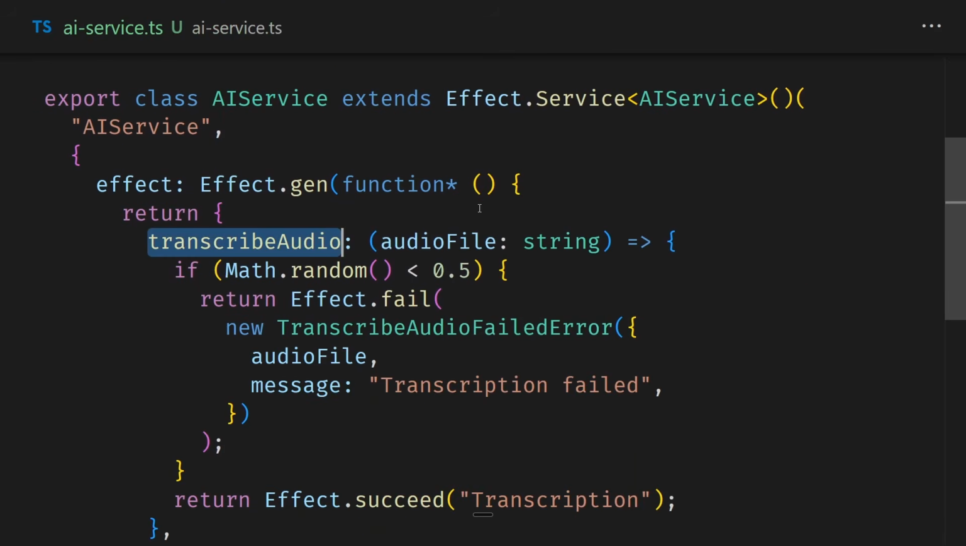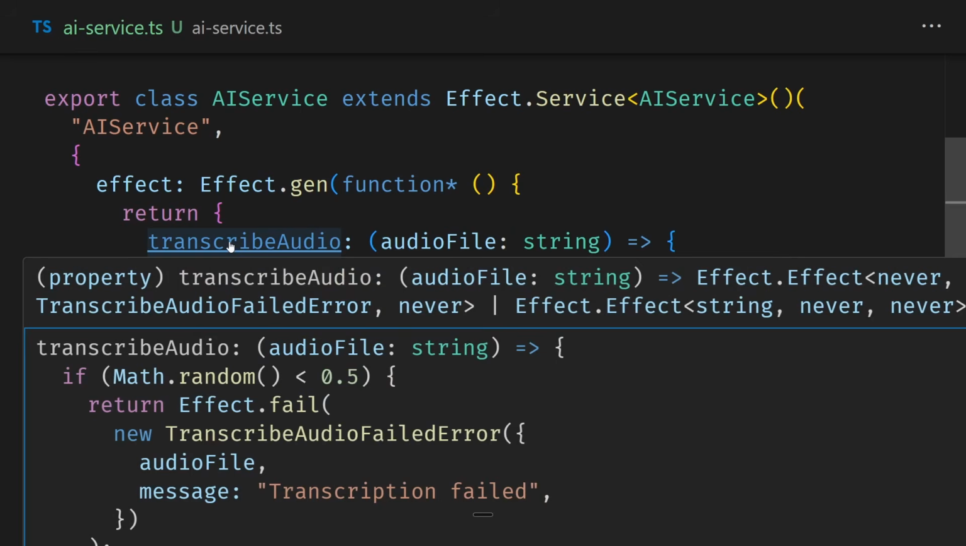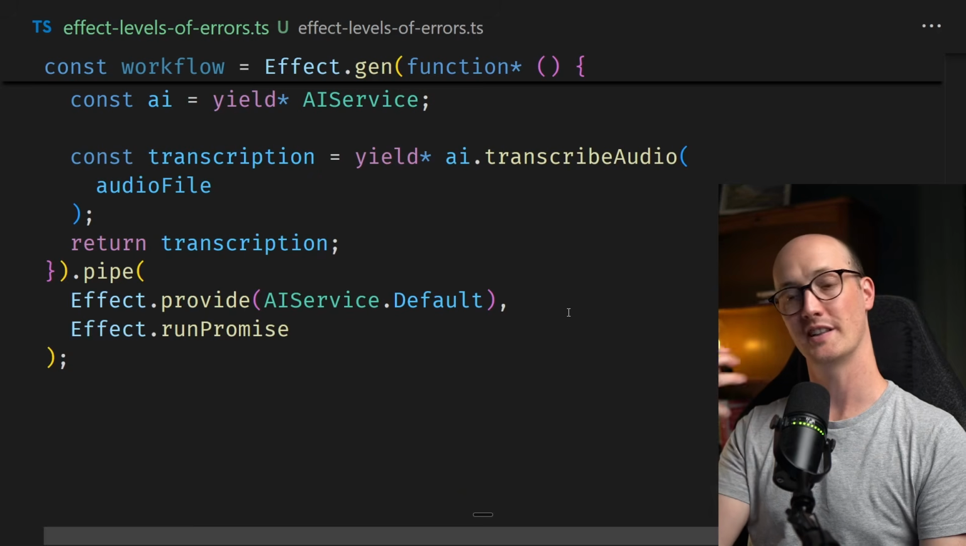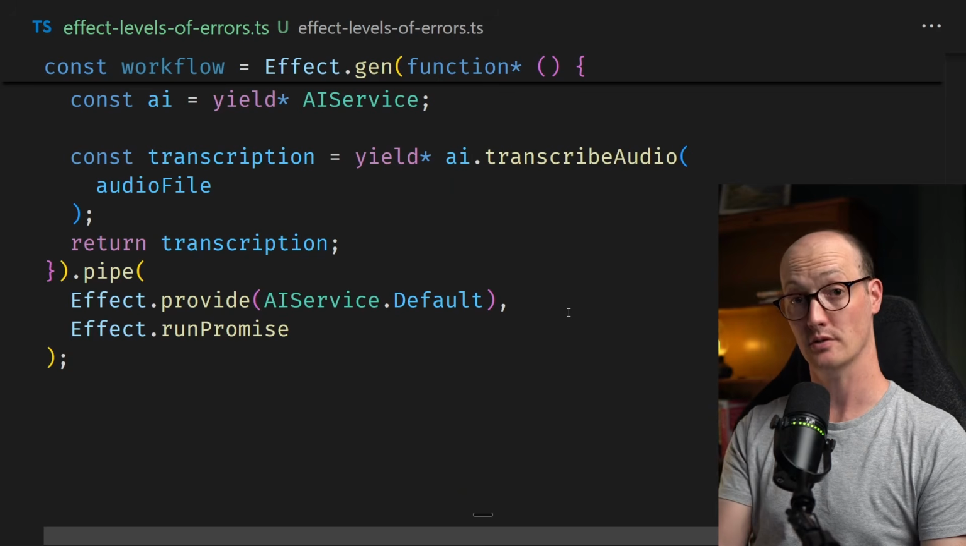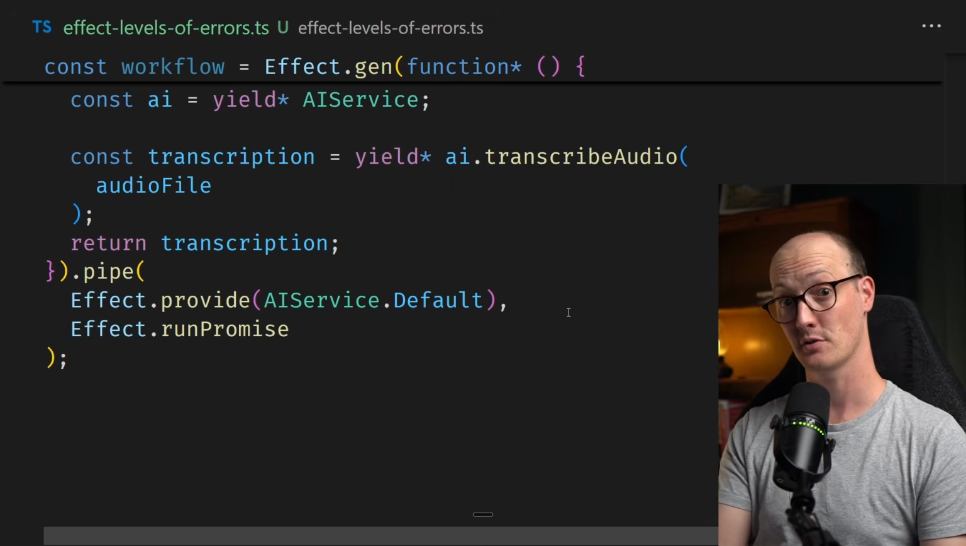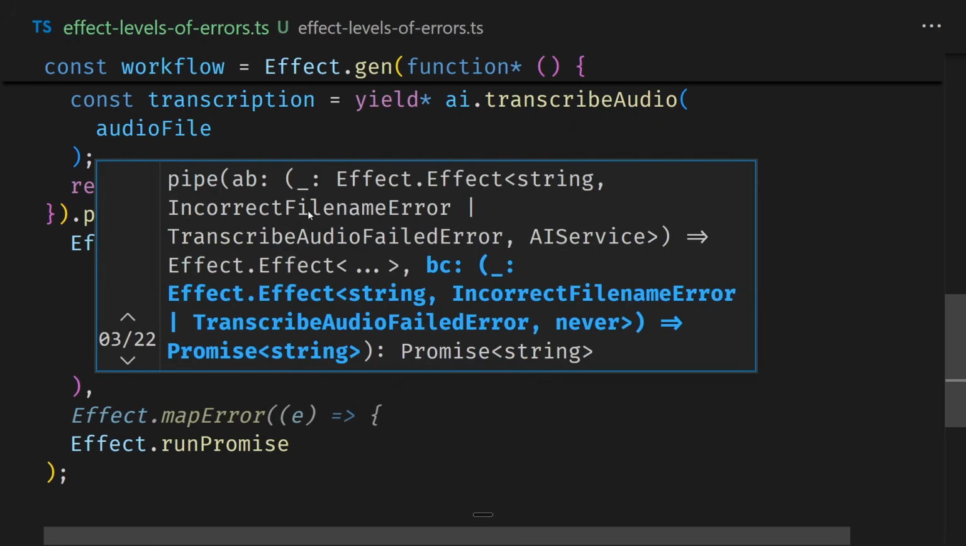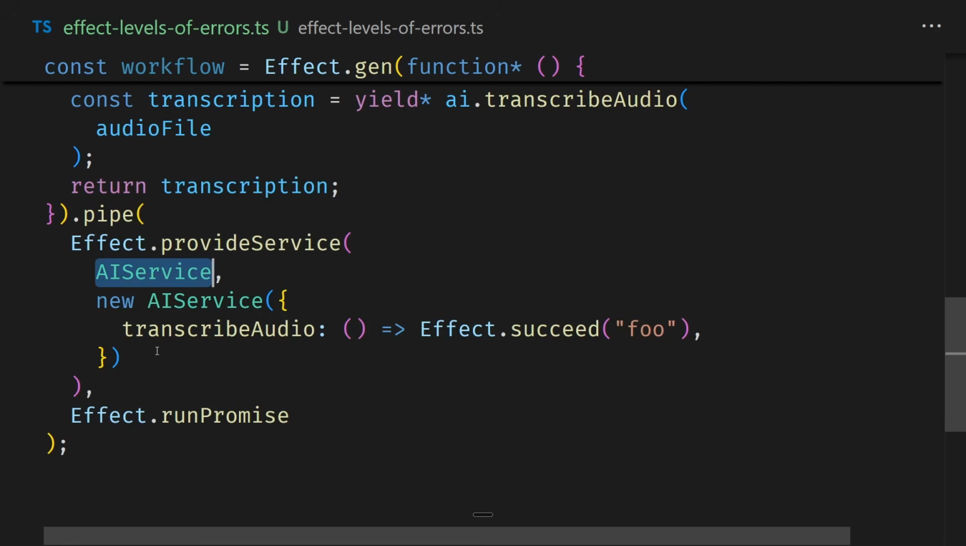In other words, all this transcribeAudio stuff. Note too how you can command click on transcribeAudio to go to the implementation. I always love that. But what if we wanted to provide a different implementation than the default? Maybe to mock the dependency during tests or something. Well, we can do that as well. We can say Effect.provideService, calling it with the AIService and then creating a new AIService in here. This version of transcribeAudio will always succeed with the foo, so it won't error anymore.